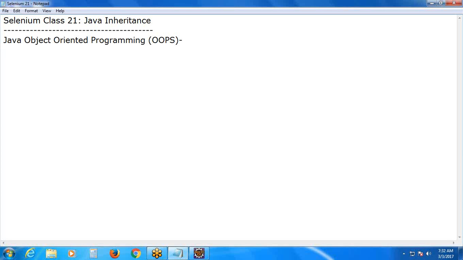That's why Java is not a 100% object-oriented programming language, but an object-oriented programming language only. C++ is a 100% object-oriented programming language.